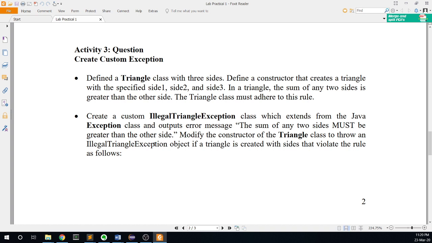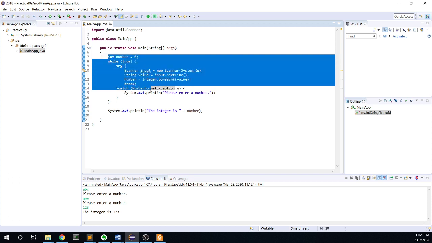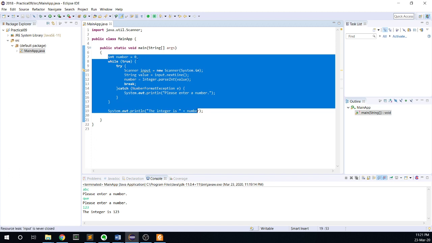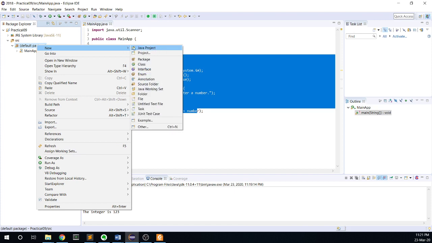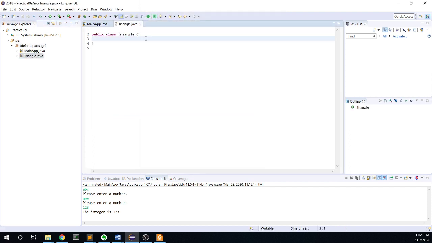So how do we do this? To do this, you will need to have a Triangle class and a triangle exception. We need to have two classes, sorry. This one will create the triangle inside the main app, and first let's create this one. Let's create a class called Triangle class.